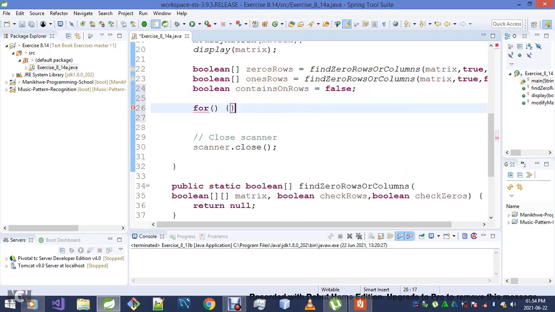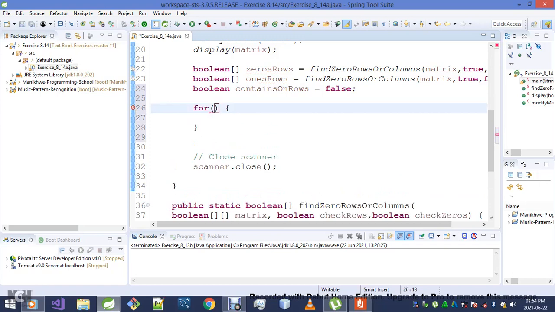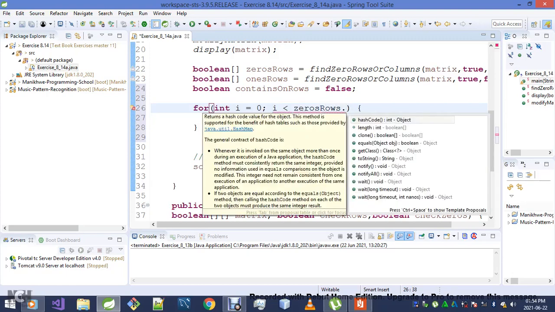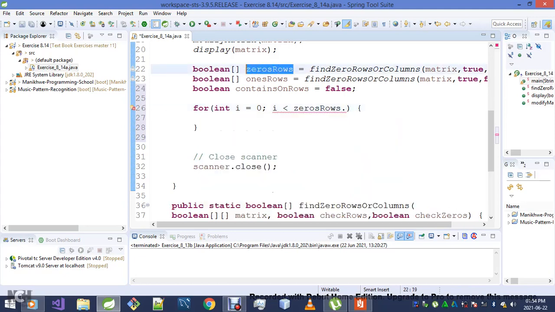Now I'll go int i. Bear in mind, we assume that the zeros rows variable already contains all the rows that have zeros only. So we're gonna go for i less than zeros rows dot length, i plus plus.